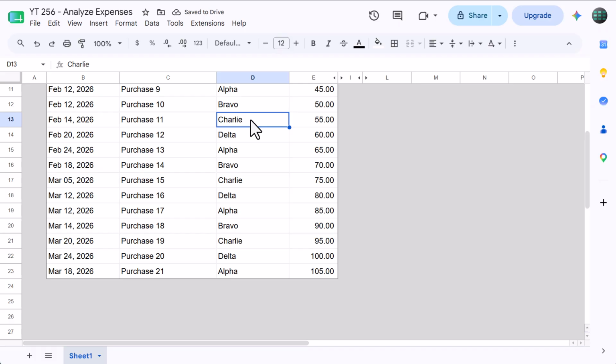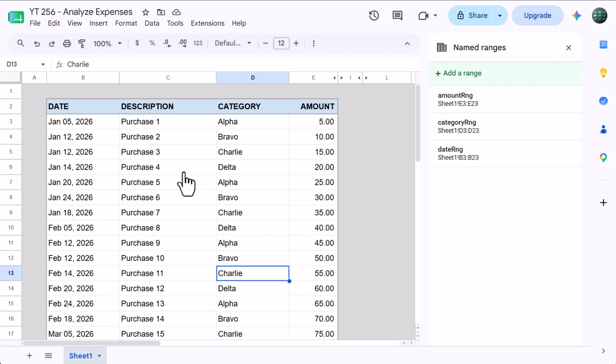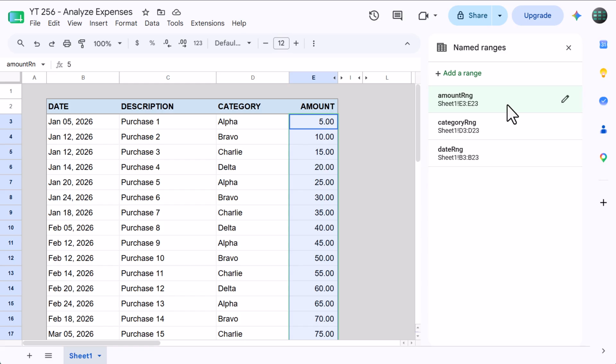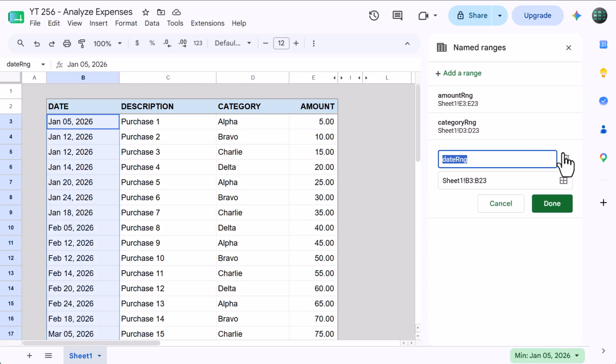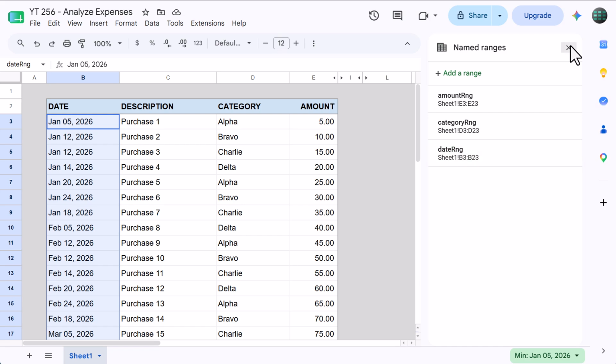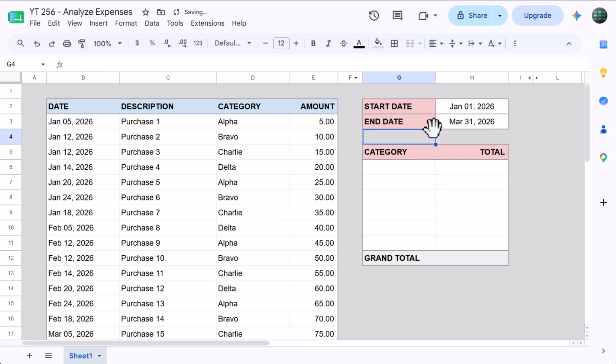Now, to check if your range names are correct, go to Data, Named Ranges. You can click on the names to see what they refer to, and you can edit them by clicking the pencil icon. Next, let's see how to calculate totals for each category. You need a space for the start date and an end date, then a space for the category list, and of course, the totals. You can also have a grand total at the bottom if you want.